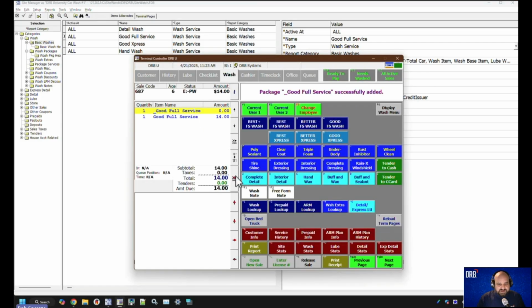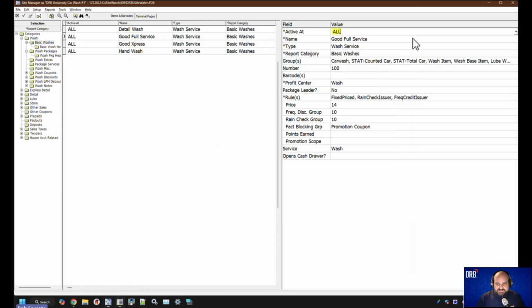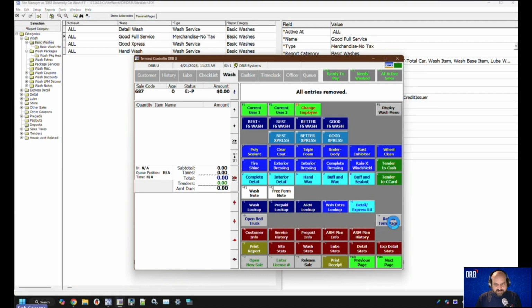In fact, if I were to quickly change this, instead of being a wash service, I wanted to change it to a merchandise, a non-taxable merchandise item. And I save that by clicking the checkbox. And then I go back here and I reload my terminal pages.